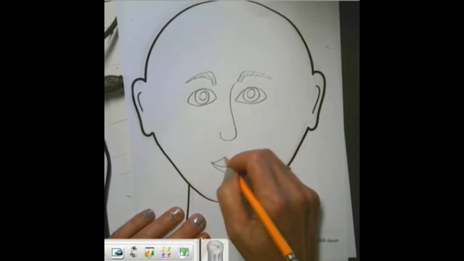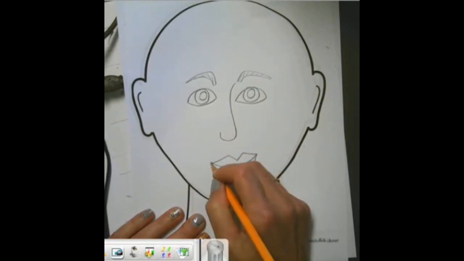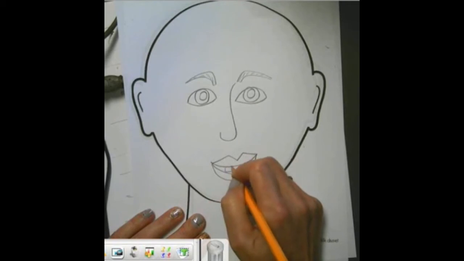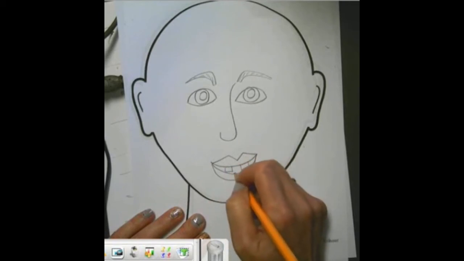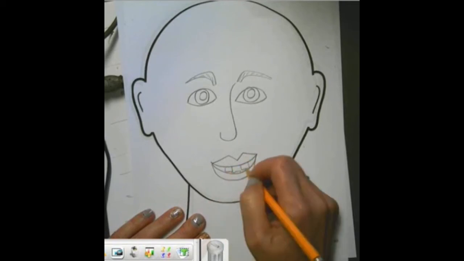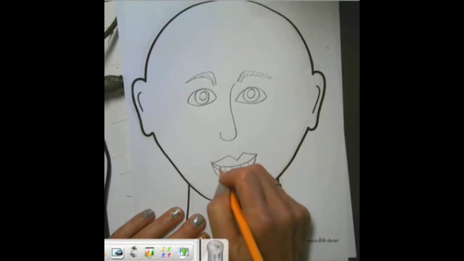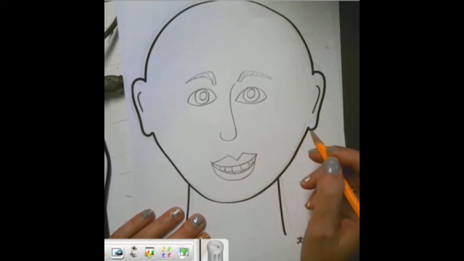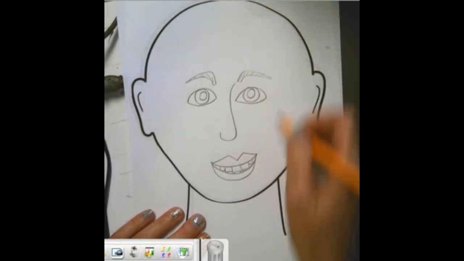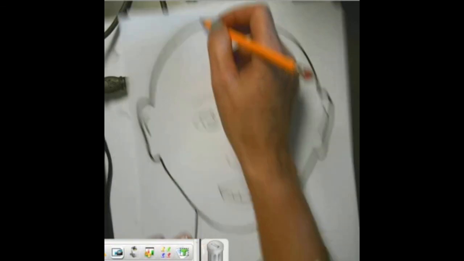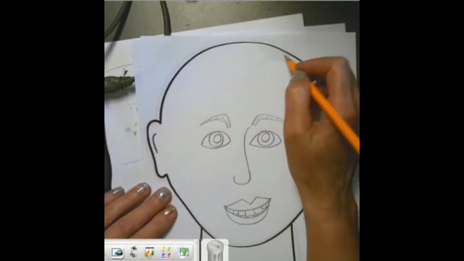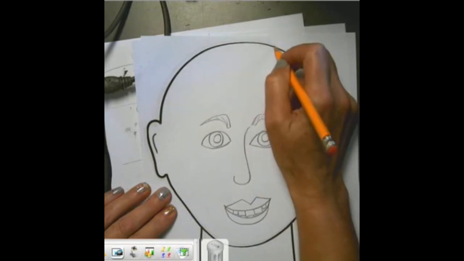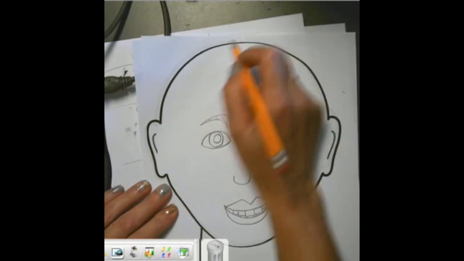If you have some missing teeth, you could leave some gaps in there. That would show who you are and your personality. If you don't have any missing teeth, then you can just draw all your beautiful teeth in your face. Of course, we need to add a hair line. If your hair is short, maybe your hair is parted down the middle, or you have sticking up hair, you can look at your face in the mirror and decide what your face looks like.